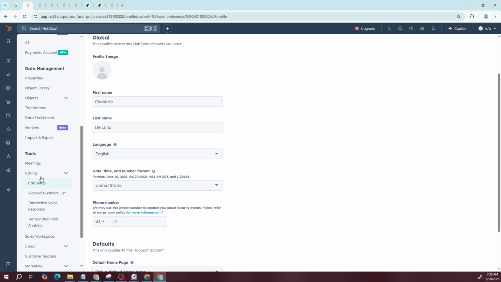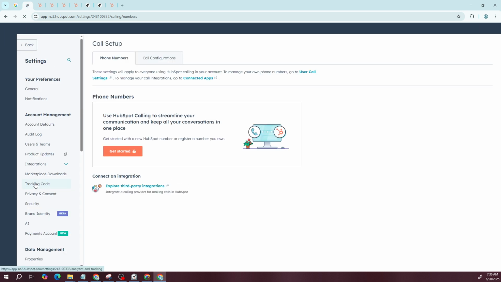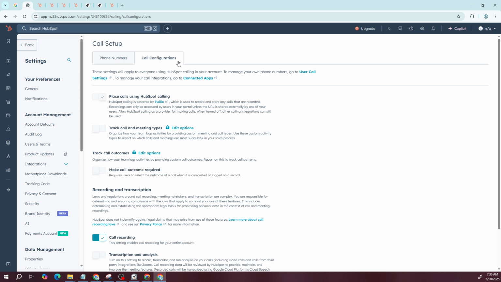With that done, the next link we need to follow is the Call Setup option. It's here that the magic of organizing your calls begins. Upon clicking Call Setup, take a closer look at the available configurations. We're interested in the Call Configuration section, so go ahead and click on it. In this area, you'll be adjusting the settings related to how your calls are handled within HubSpot.